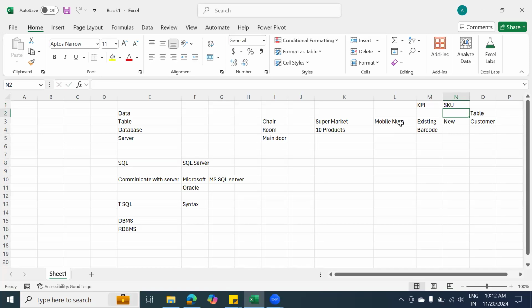Do we have anyone from an MBA background or supply chain? Can somebody help me with the full form of SKU? Come on, guys. These days, we must know all these things. No? Okay. SKU stands for Stock Keeping Unit.